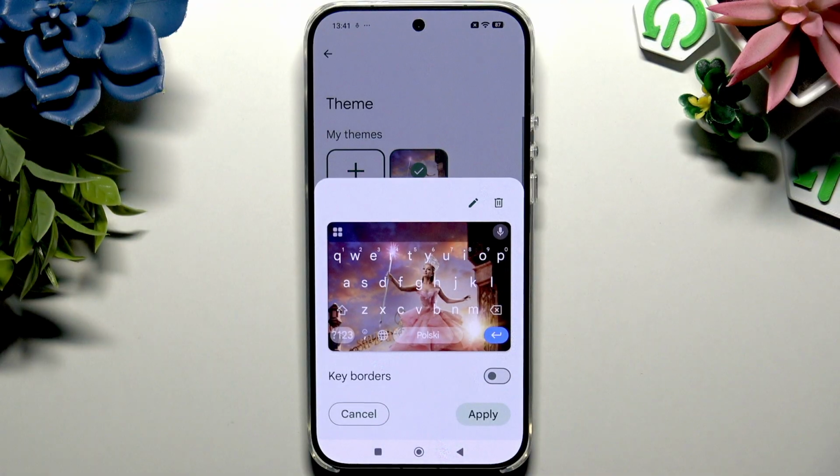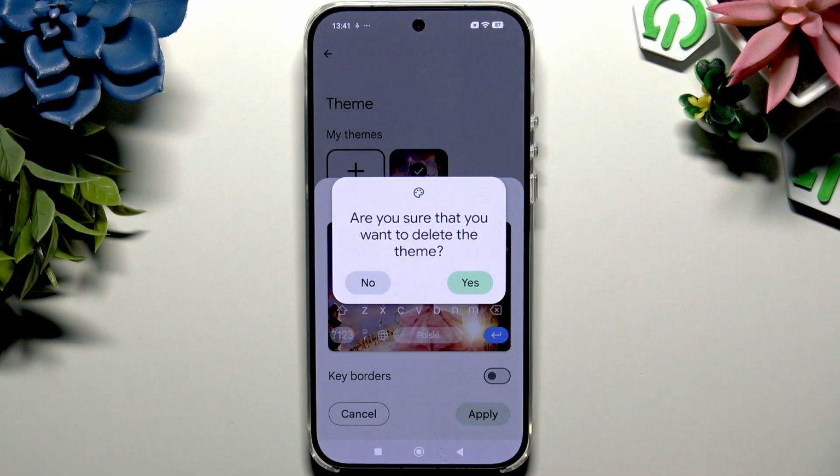Remember that if you decide to delete one of your custom themes, it will be gone forever until you create it again.